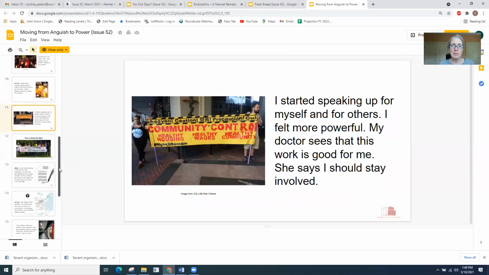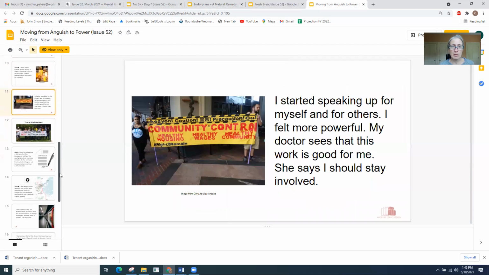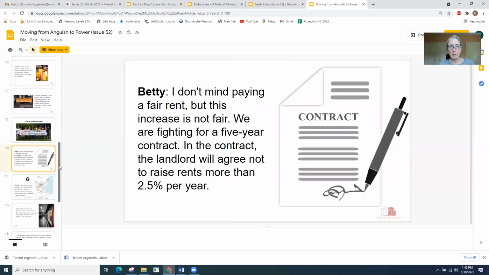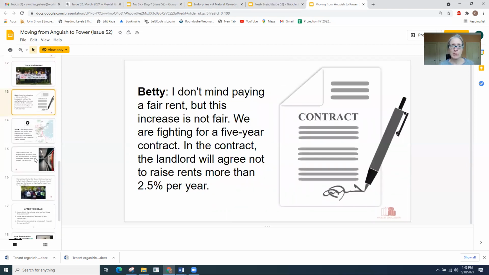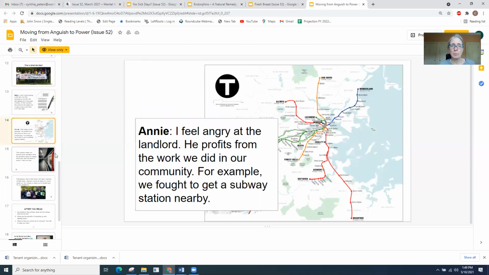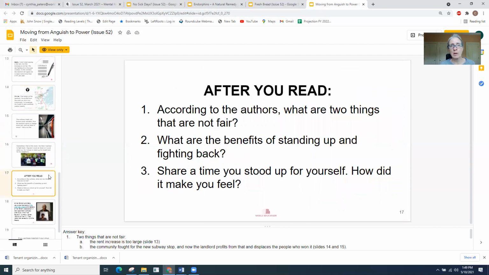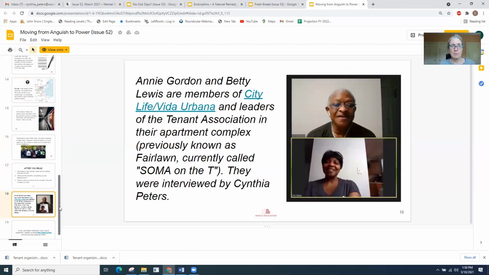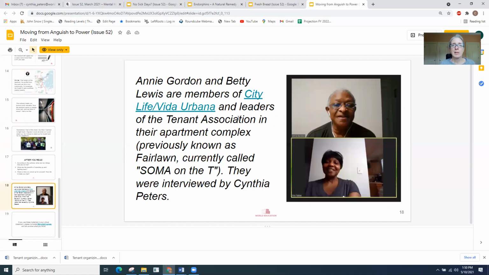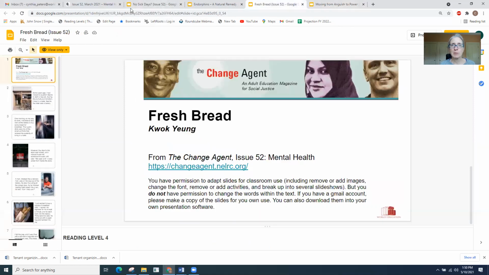But these women tell the story in their own words about how fighting for a fair contract in their apartment building really helps support their mental health. Again, there are after you read activities, and there's biographical information about the authors. And this is just a really nice piece that you can bring into your classroom if you like.